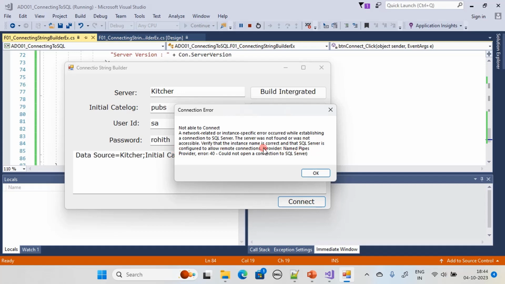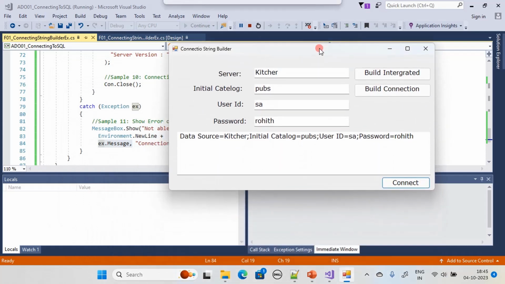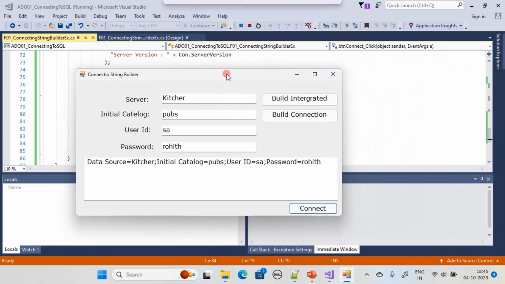This message is thrown by the SqlConnection object. Now let's click OK. So this is how you connect to a SQL Server database. All right, we are done with the demo.